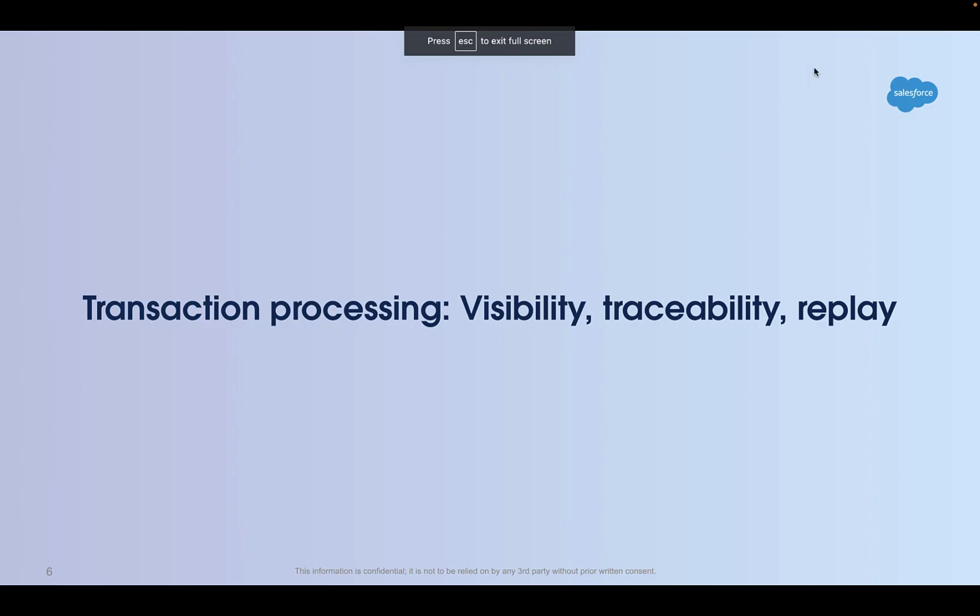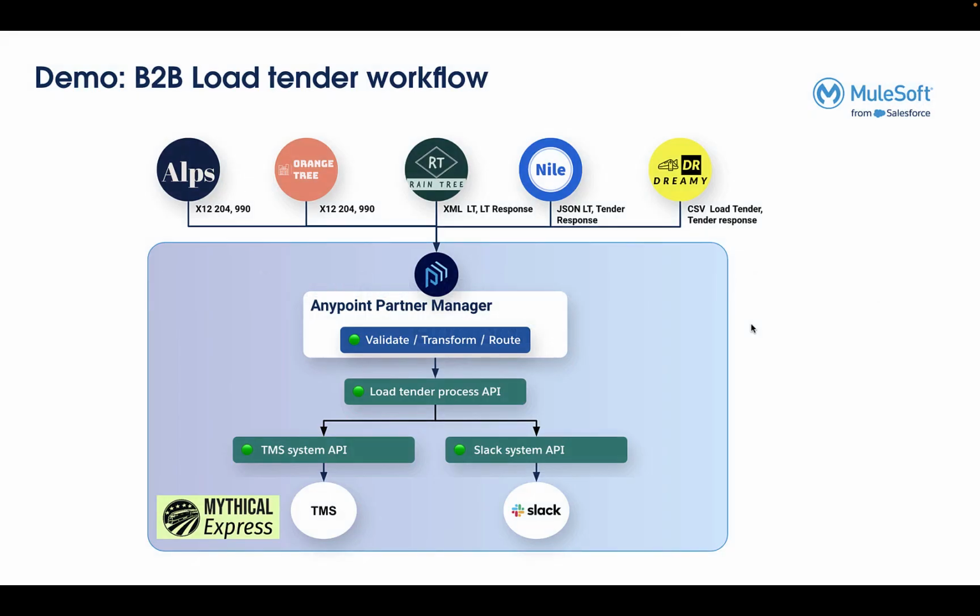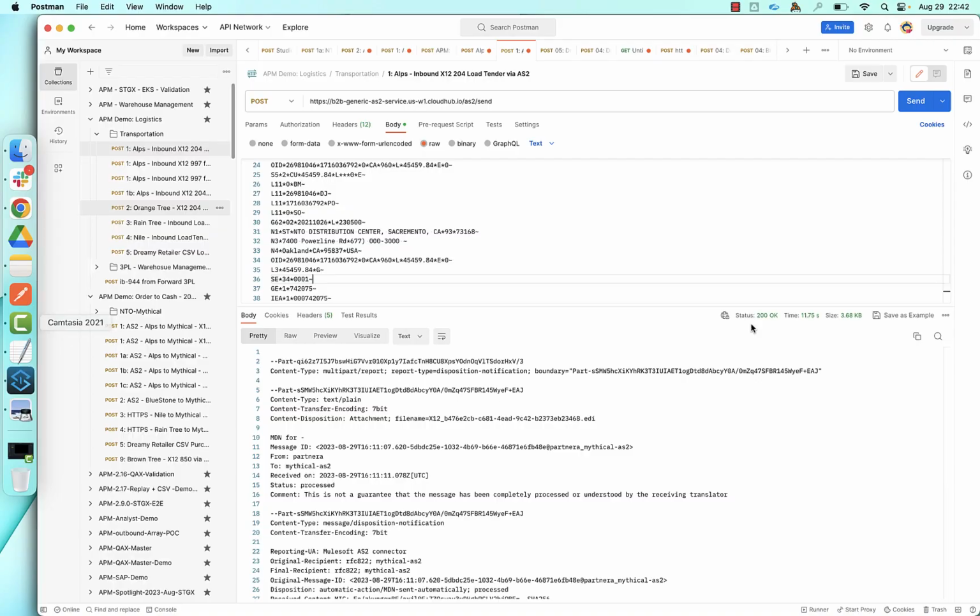All right, so far we've looked at how partners and message flows can be configured in Partner Manager. Let's now look at all of those in action by sending in load tender data in different formats from each of the five partners of Mythical Express.